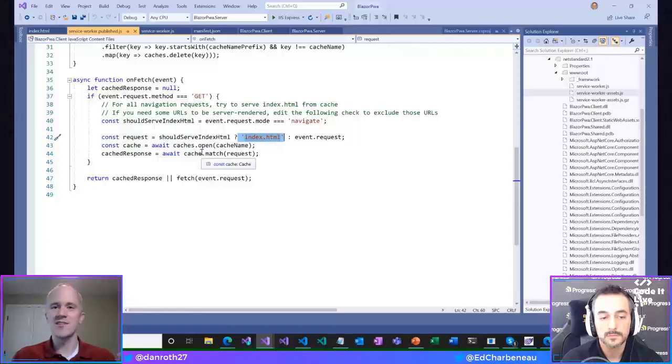Otherwise, for other static assets, like the DLLs, the WebAssembly runtime or whatever, those can just be served from the cache. If it's in the cache, it uses it. Otherwise, it makes a network request to pull down the new files.